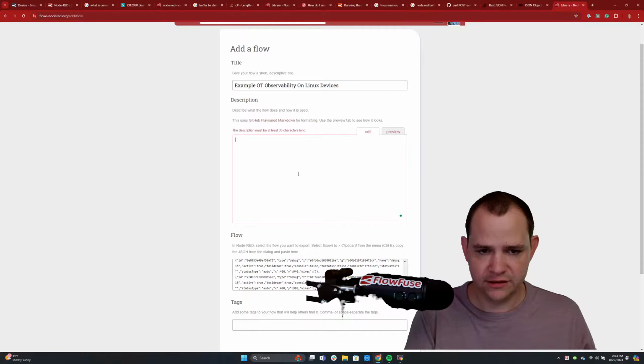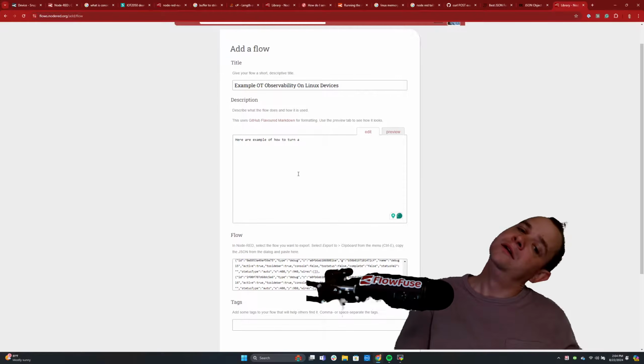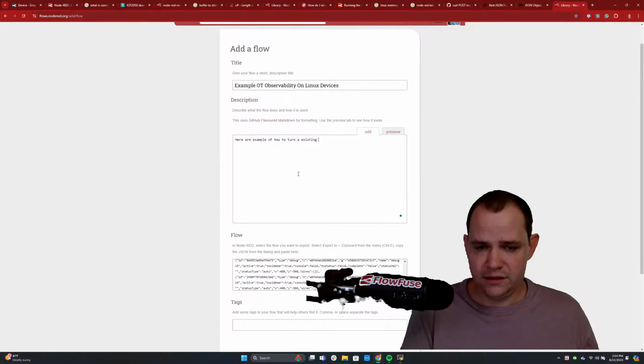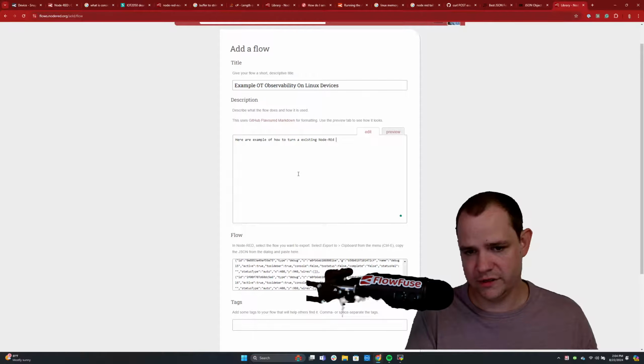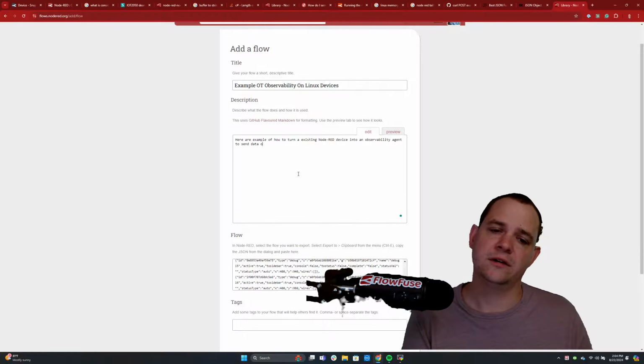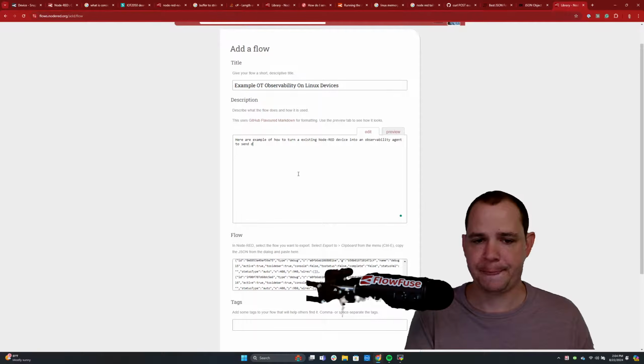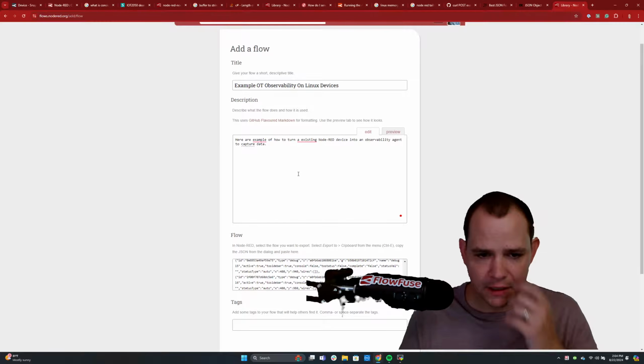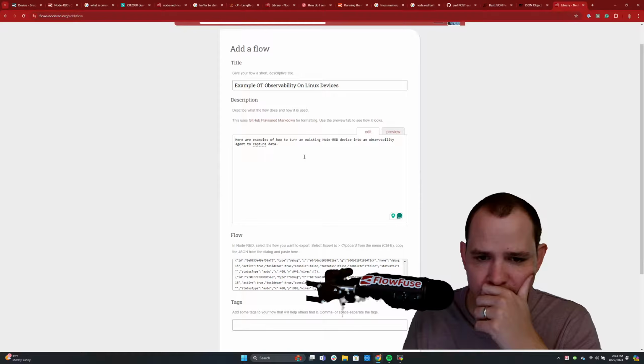And say, here are examples of how to turn an existing Node-RED device into an observability agent to send data on, to capture data.